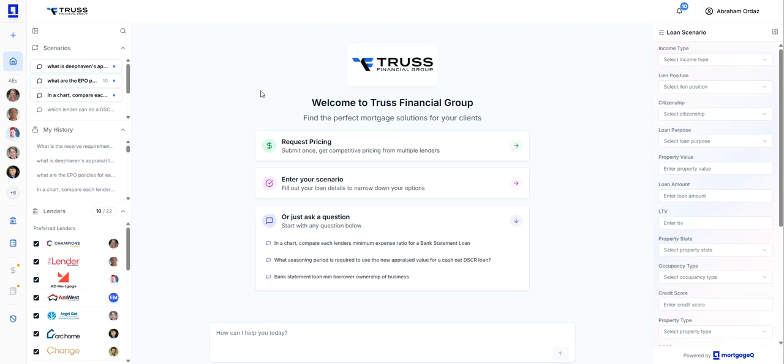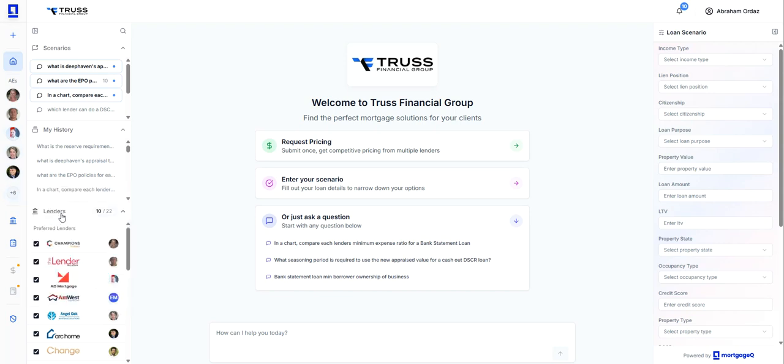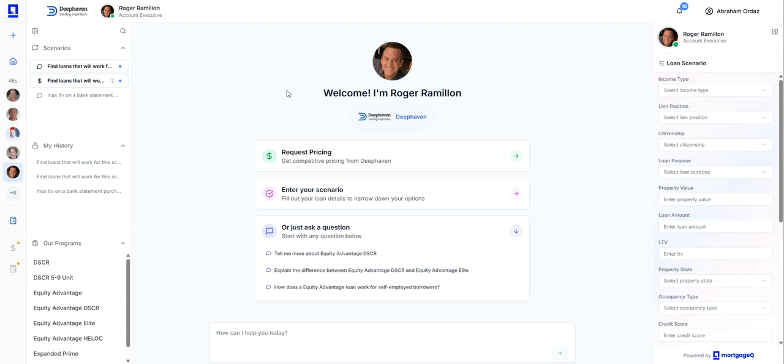Another way to directly interact with your AEs in mortgageQ is by selecting your preferred AE here on the left-hand side and chatting with that AE's specific lender guidelines. So let's go ahead and choose an AE. So now this takes you to this AE's environment.